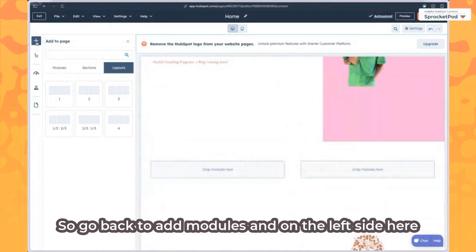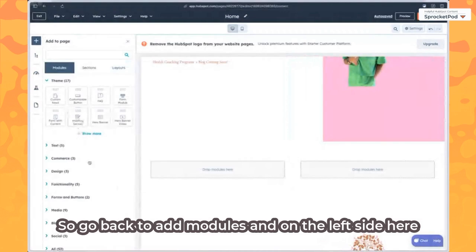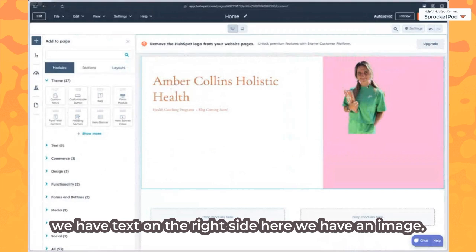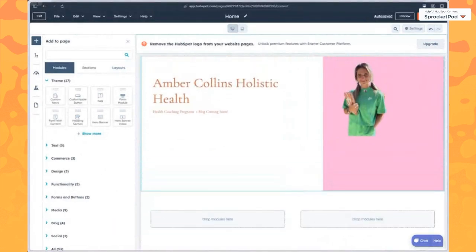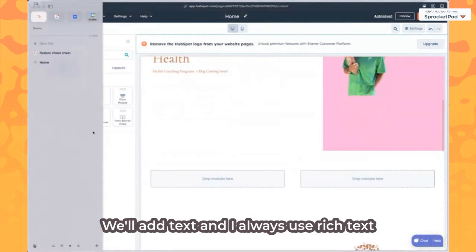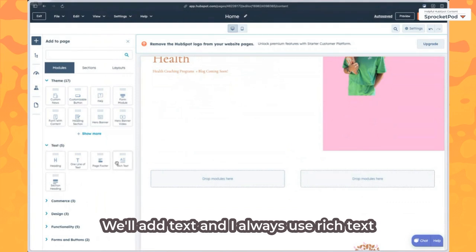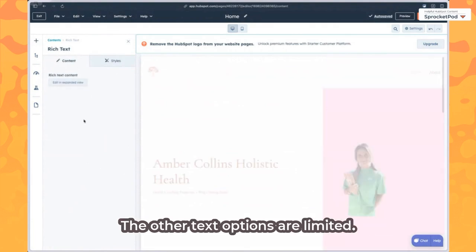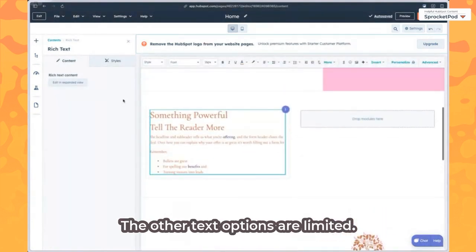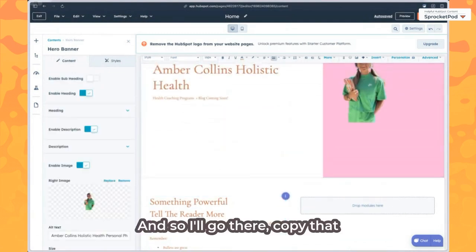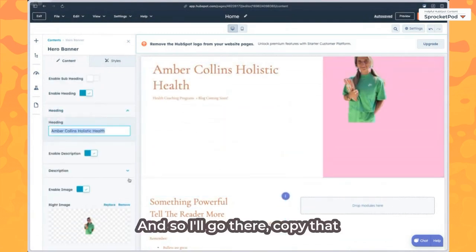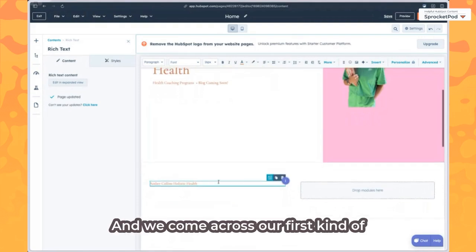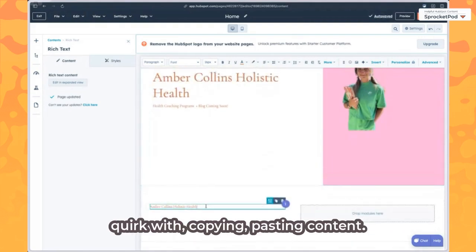So go back to add modules. On the left side here, we have text. On the right side here, we have an image. So let's see if that's what we want to do. We'll add text, and I always use rich text because you can do anything with rich text. The other text options are limited. And so I'll go there, copy that, select everything, paste it in, and we come across our first quirk, copying and pasting.